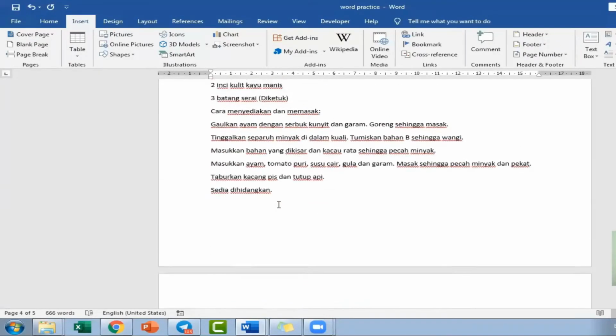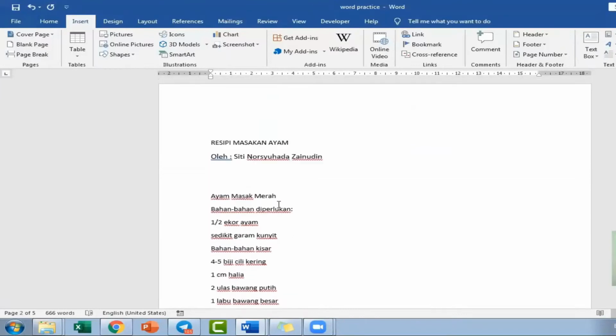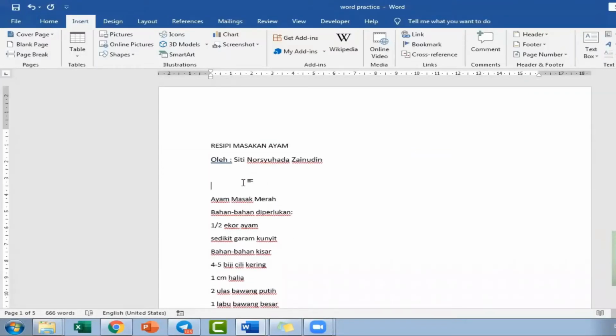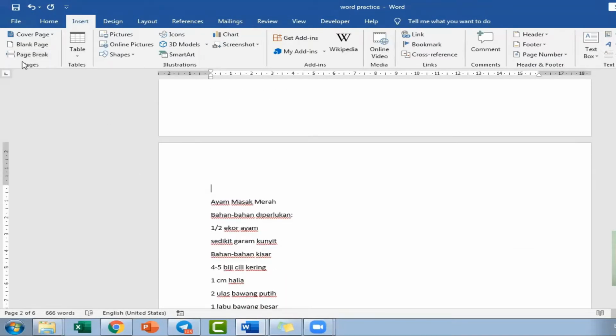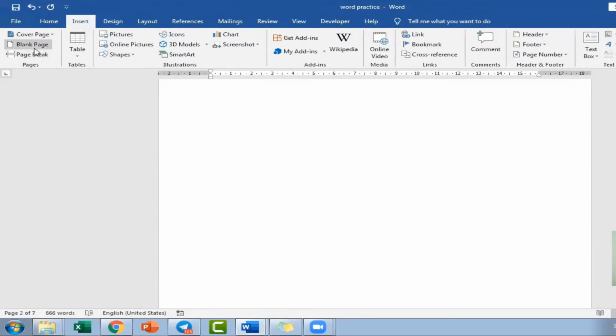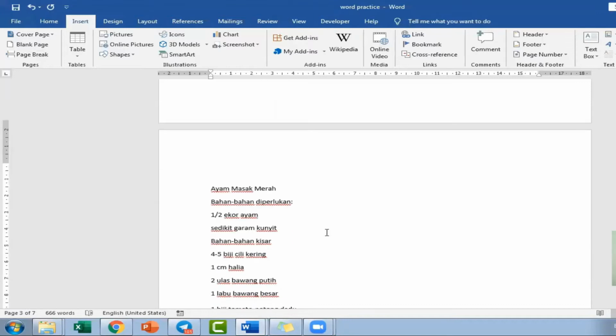So, we want to make the table of content. What we are going to do first is make sure that we put the table of content in the second page. So, before the ayam masak merah, you also enter the page break so that you can have the new page. Actually you can just enter a blank page. Okay, so right now the second page is empty.